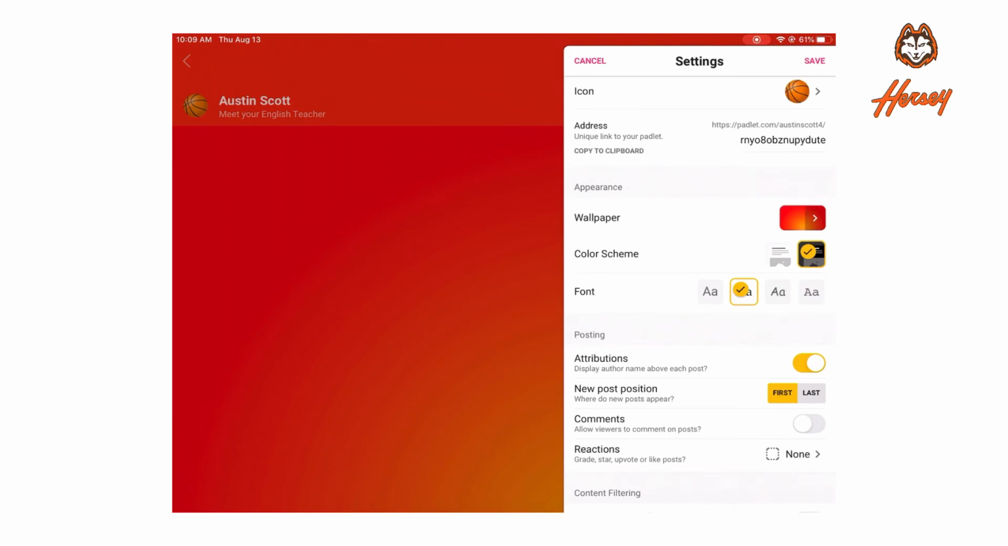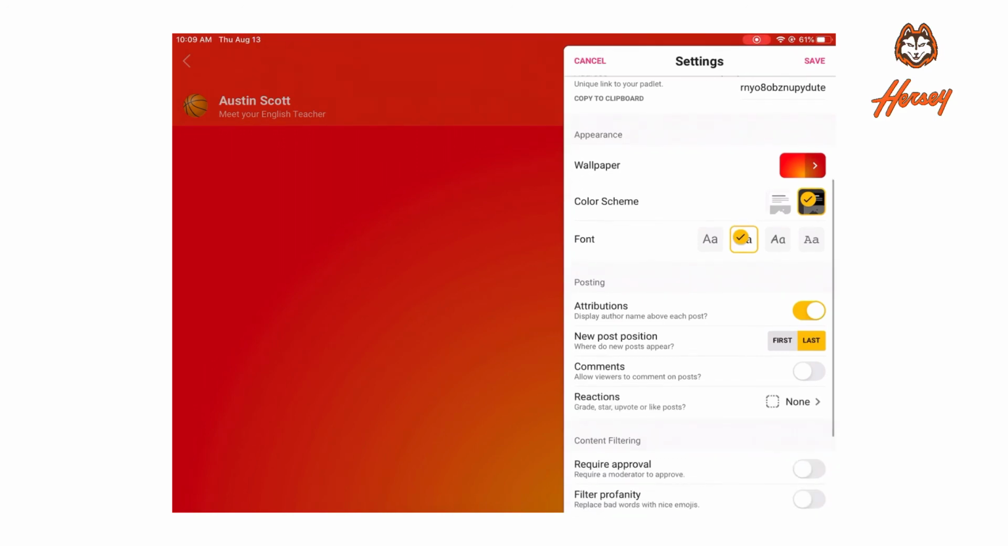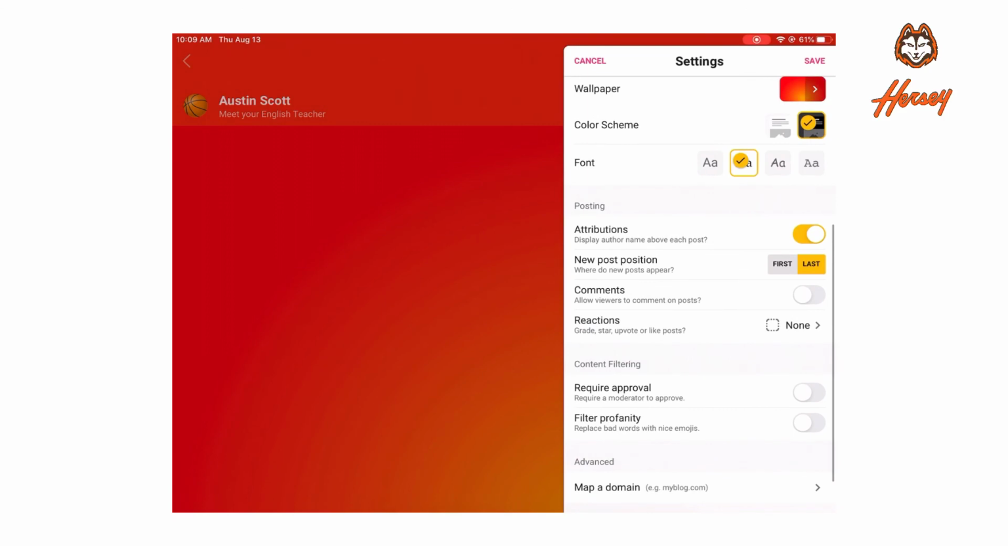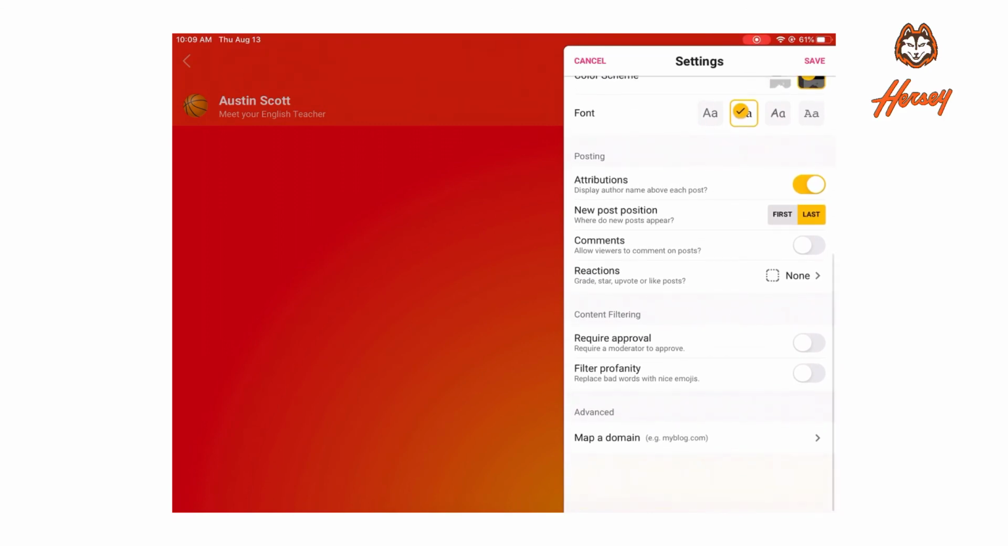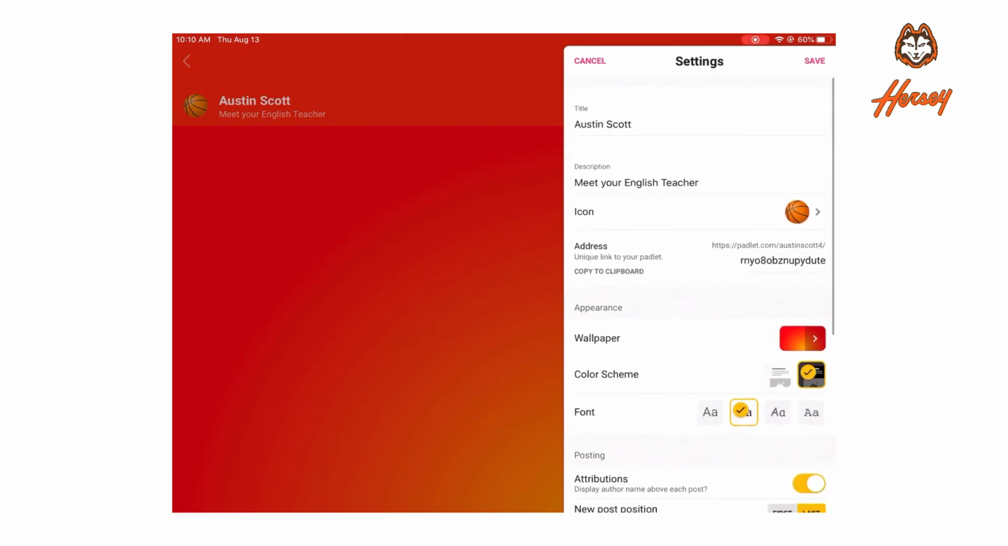And then new post position. When you add a new post, do you want it to go to the top or do you want it to go to the bottom? I like it to go at the bottom because you're progressing in the information as you go along. I'm going to disallow comments. I don't need anybody else really commenting on this. And I'm going to disallow the reactions as well. You can have them grade it, star it, upvote it, or like, much like social media. You can require approval, filter profanity. I would definitely do that if I'm working with a friend I might not necessarily trust as much.